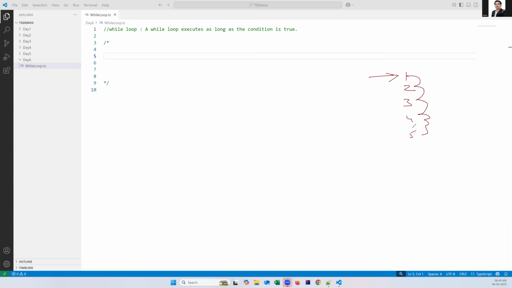Here, to print 1 to 5, we just need to increase by 1 every iteration. So 1 plus 1 is 2, 2 plus 1 is 3, 3 plus 1 is 4, 4 plus 1 is 5. So in every iteration, we need to increase by 1. This is called initialization, the starting point, and how much value we increment in every iteration, and where we have to stop. That we need to specify inside the condition.